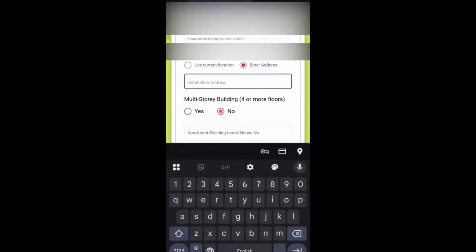So here, name, account number, and current address, which was your previous address, will be automatically updated if you are doing it from your registered mobile number. Also select the city to which you want to shift. And now you can enter the address here.